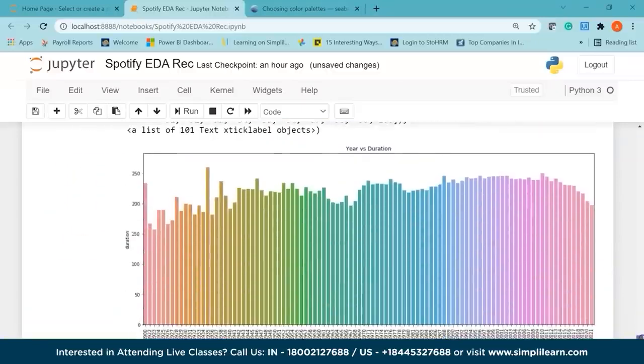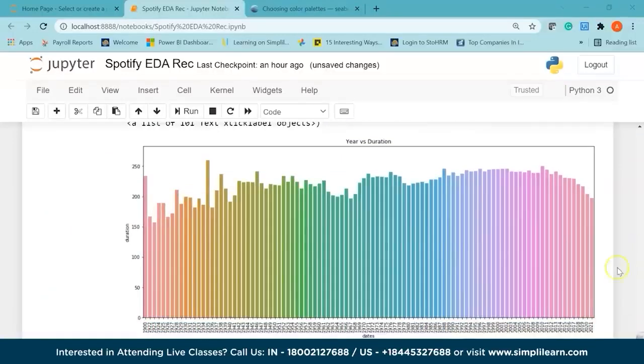If I scroll down, you can see we have the bar plot for the different years and the duration of the songs in seconds on the y-axis. So earlier in the 1920s, you can see the duration of the songs was less, and later it increased around the late 1930s, and this remained consistent until 2010, where the duration was high. But after 2010, you can see the duration of the songs has started decreasing.